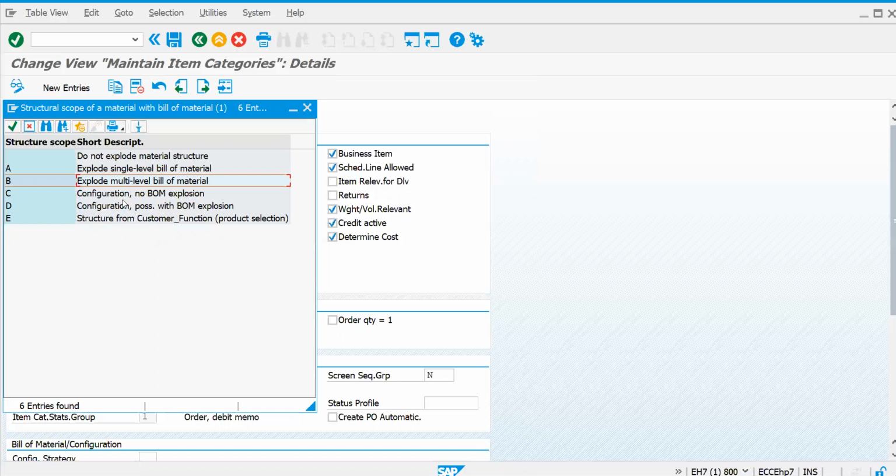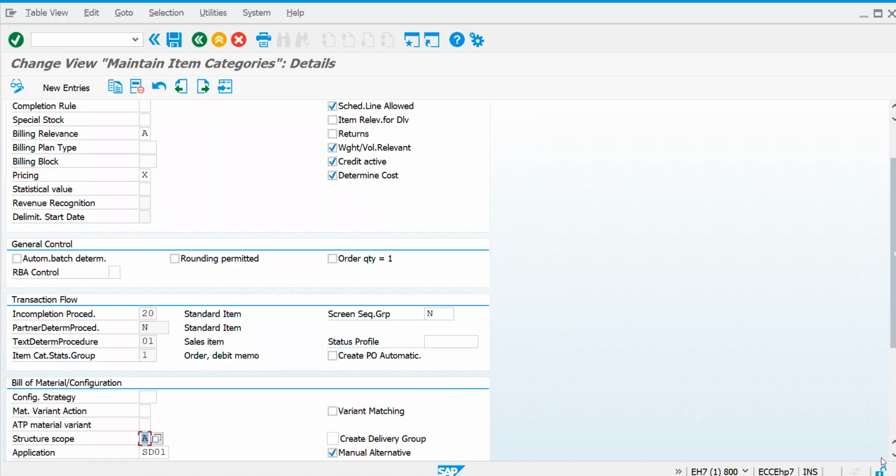Like that, you have a configuration, but you don't want to do the BOM explosion. You have to choose the C, and if you have a configurable material with the BOM explosion possible, then you have to choose D. But most of the times you go for this one, like for your standard materials. If you don't have BOM, if you have single level BOM, then you have to go for this A category. If you have multi-level BOM, then you have to go for category B. Like that, you can choose it.